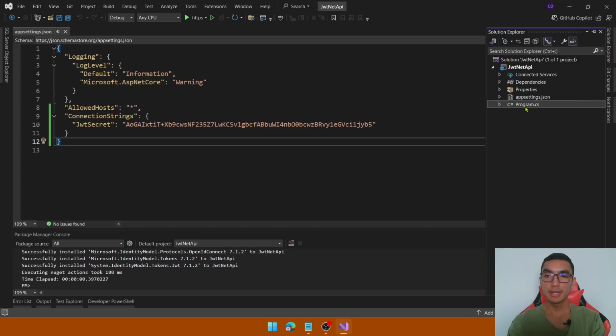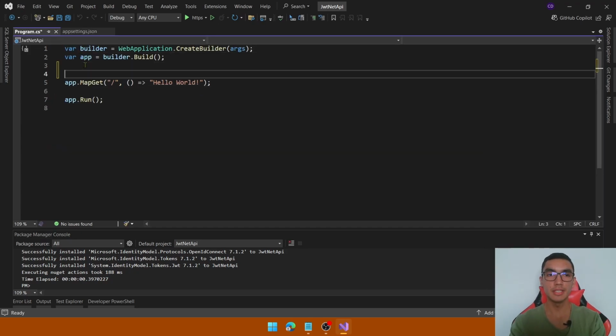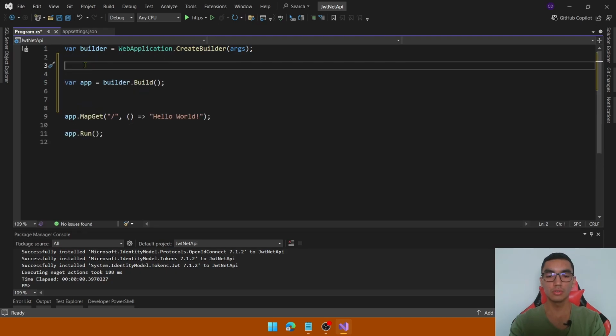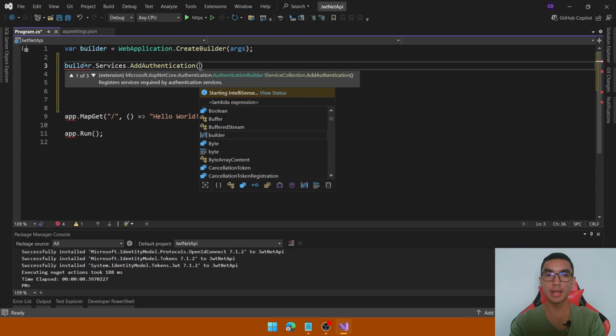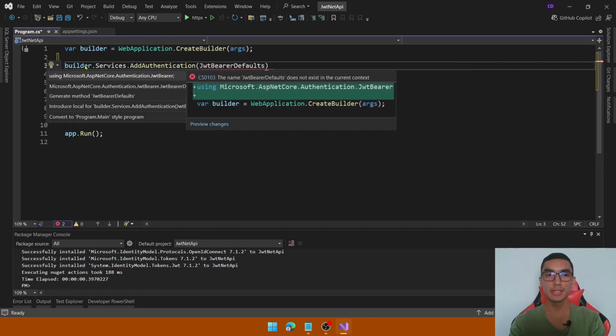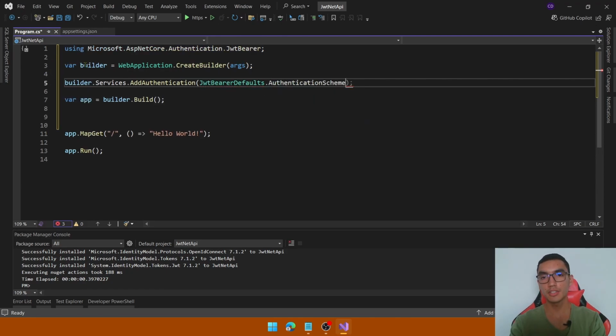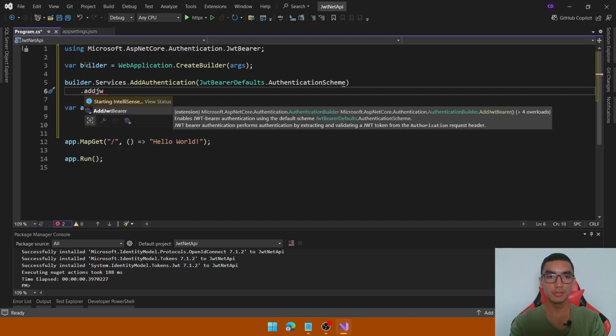Okay, so go to the Program.cs file to register the JWT authentication. So call builder.Services.AddAuthentication and by constructor we will pass the authentication scheme as bearer tokens, which will be our default authentication scheme. So call JwtBearerDefaults, add reference to the NuGet package and set it as the default authentication scheme. Now add the JWT Bearer configuration.